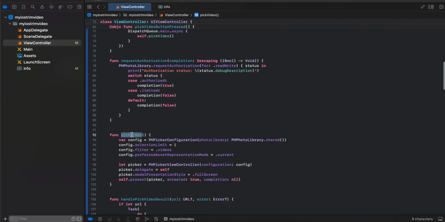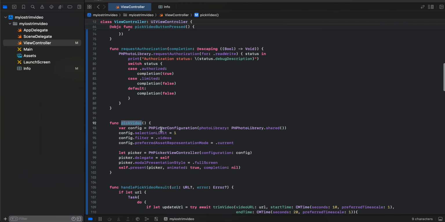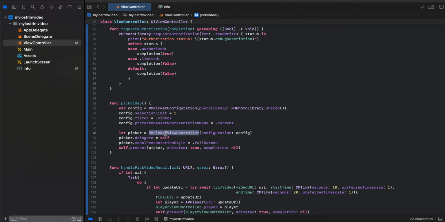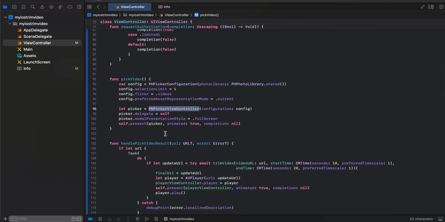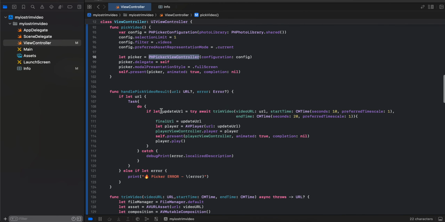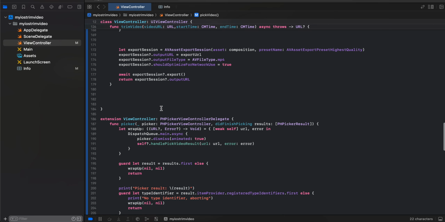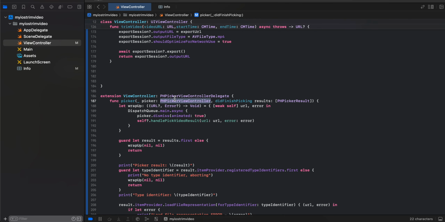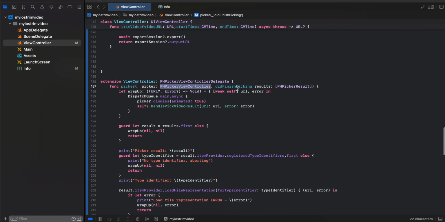Now for pick video, once it is called, we set our PHPickerConfiguration. Selection limit is 1, filter by videos, and then we display a PHPickerViewController with its delegate. Once you display this, the call goes over here, to the PHPickerViewControllerDelegate. Inside this function I have created one completion handler which takes a URL and error. Once you pick a video, you have to save it to some temporary location. You can't directly use it.